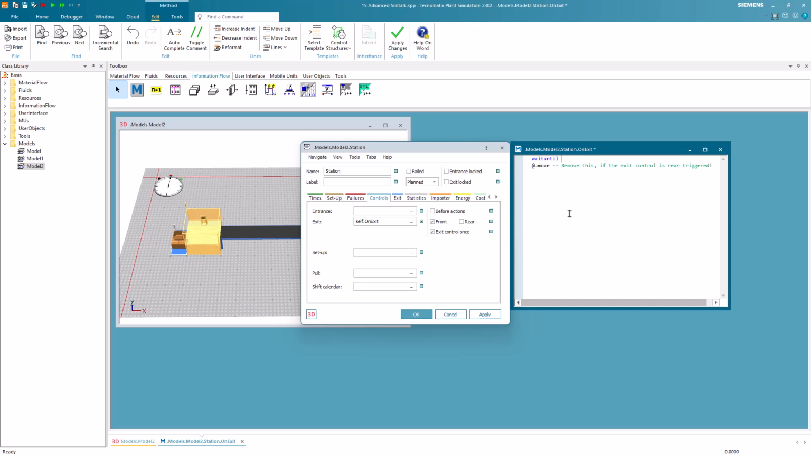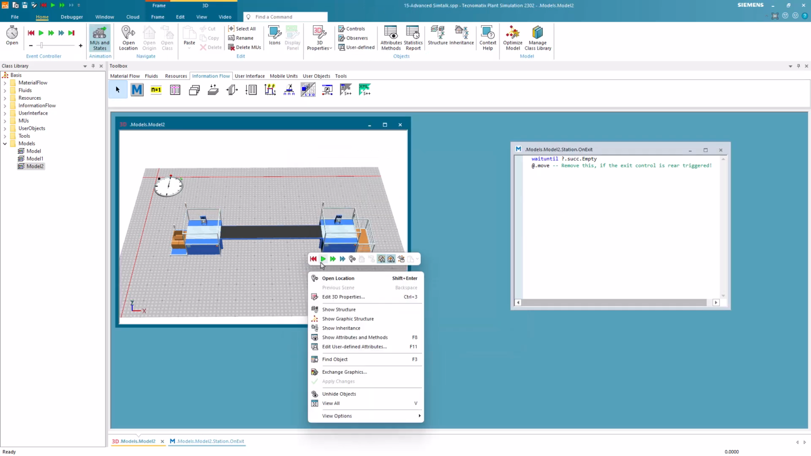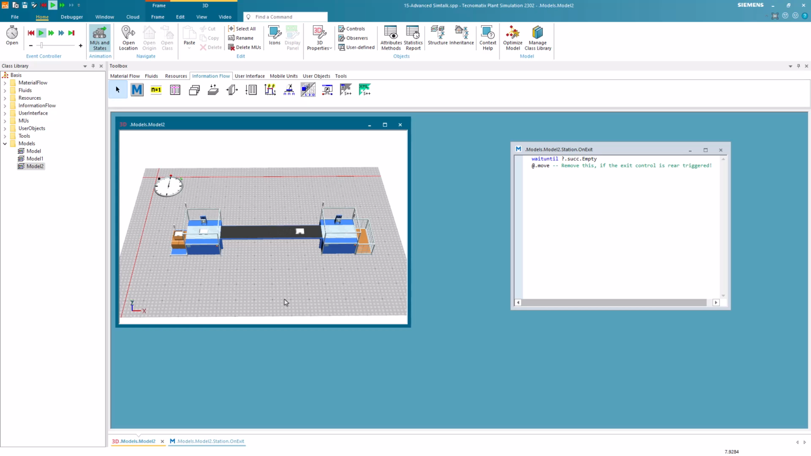As soon as the condition is met, the suspended method will be woken up immediately and its execution will be continued. In the condition, we want to check if the successor, which is the conveyor, is empty. As always, we use anonymous identifiers to keep our code robust. So then we save our changes and let the simulation run. As you can see, there is only one MU on the conveyor at any time.